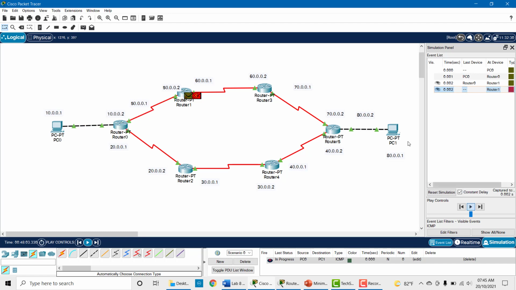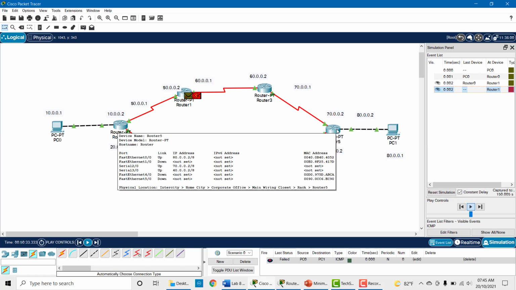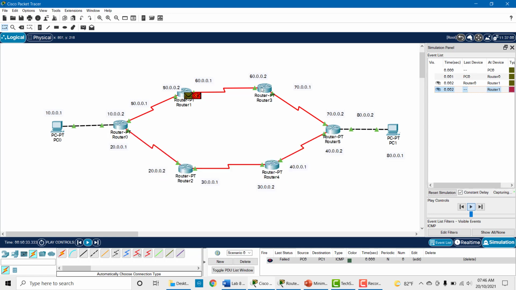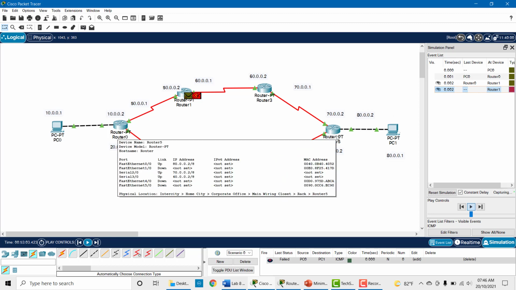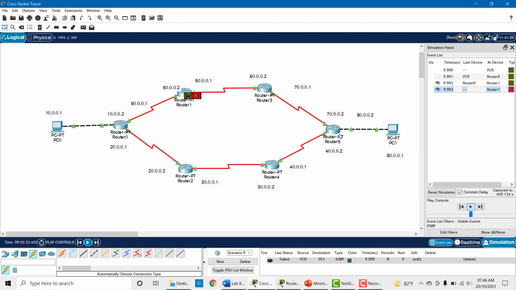Now from router 1 to router 3, we have to create a static route. Then from router 3 to router 5, we have to create a static route. If you create it from 3 to 5, it will automatically reach the 80 network, because the 80 network is directly connected there, so there is no problem. If you create it, it is enough. Now let me delete this scenario.